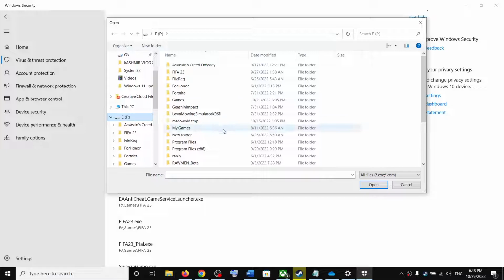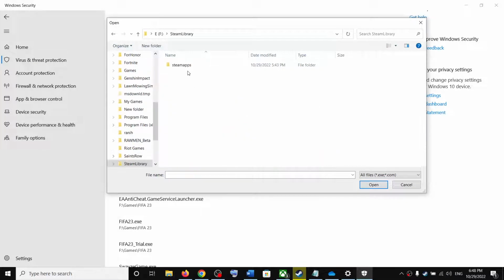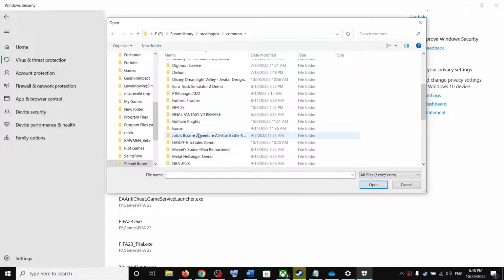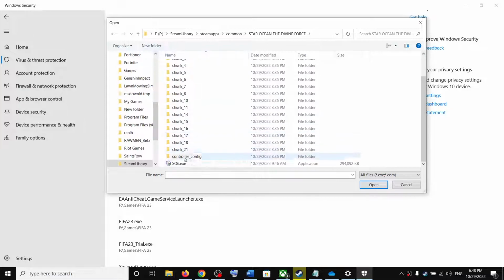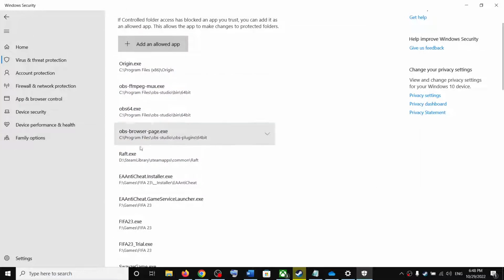In my case, it's in E drive. So open Steam folder, Steam Apps, Common. Now open the Star Ocean, the Divine Force folder. Now select this so6.exe file. Select this exe file. Now click on open. Now once the game is added over here, now launch the game.